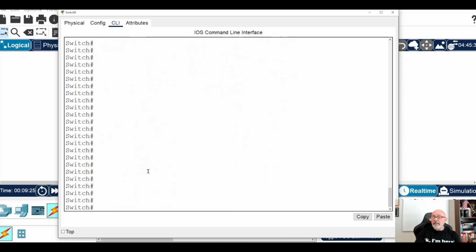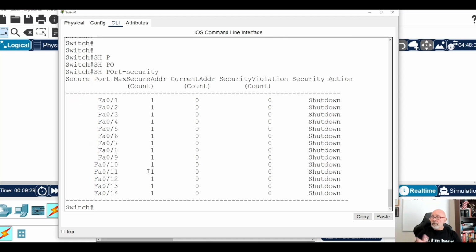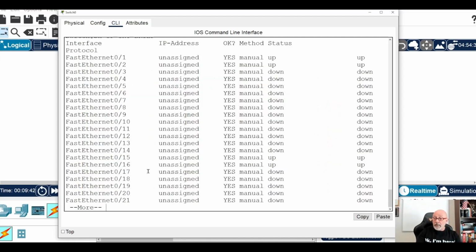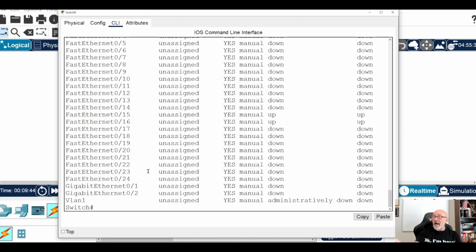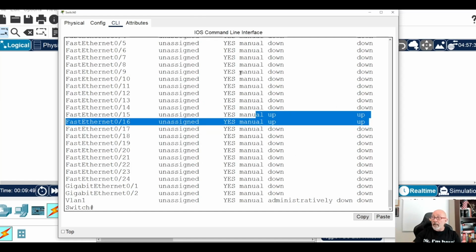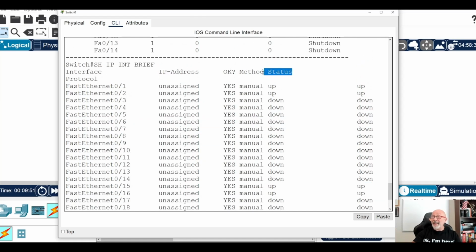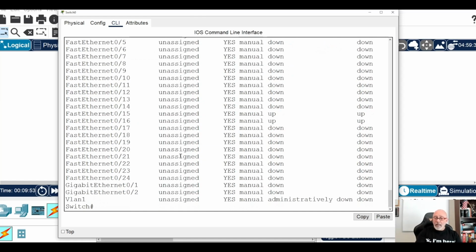How do you look at this? Show port-security. Okay, there's your little table. And if you want to know the status of a port, show ip interface brief. There are no IP addresses, so you're not going to see anything, but you can see if it's down or up or whatever the case may be. As you can see here, those are up, the rest are down, and 1 and 2. This is the status.